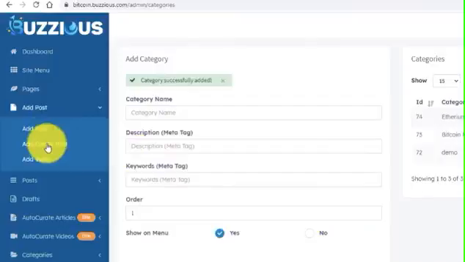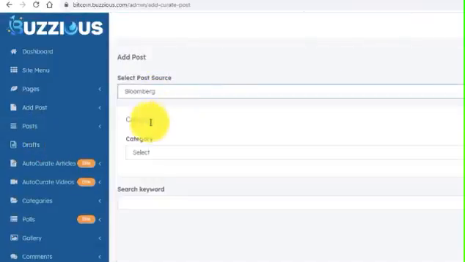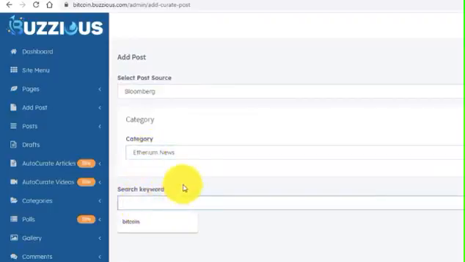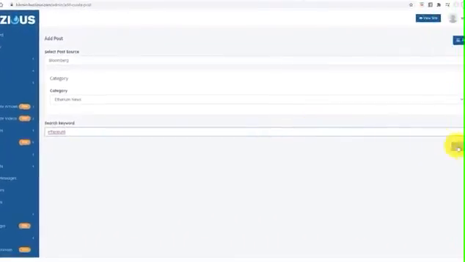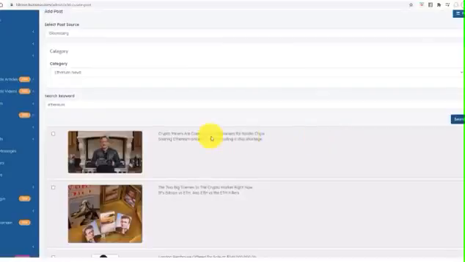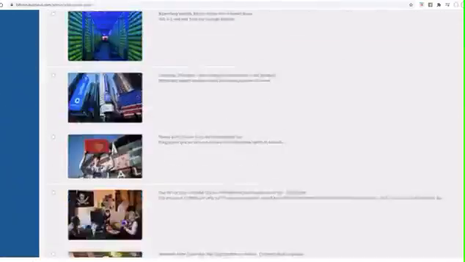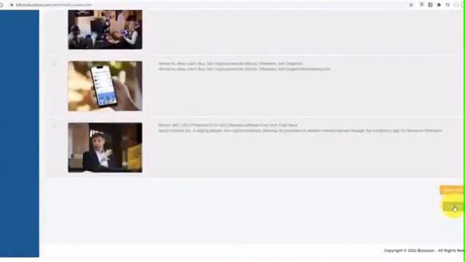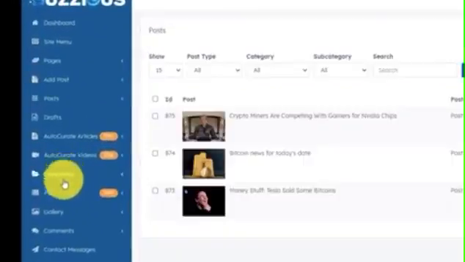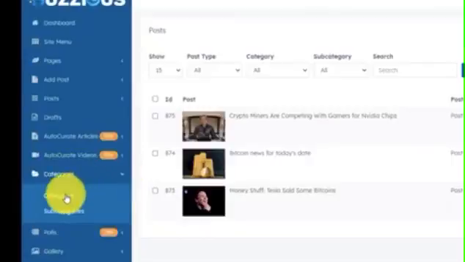Now let's go back to add post. Add curate post, and let's see if Bloomberg has any Ethereum news. I think it's actually supposed to be with an E. Let's see, Ethereum. I think that's right. I can go in and fix that. I'm going to search, and sure enough, there it is, Ethereum. So I'm going to select this Ethereum article, scroll down, add post. I'm going to go back to my categories and fix that category that I spelled wrong.